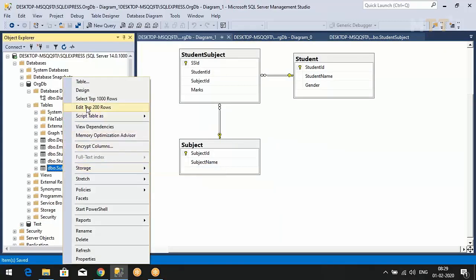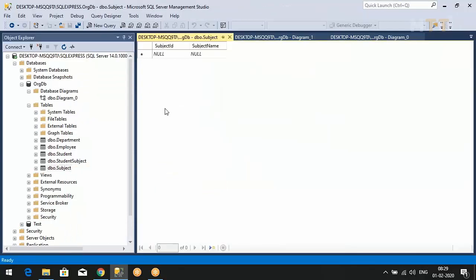Now I will add some records. I'll just go for subject. I need to add in some parent tables first. Subject ID 1000, maths, 1001, physics, 1002, chemistry. Fine. We have one more. I'll add 1004.